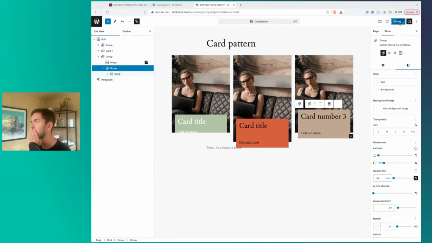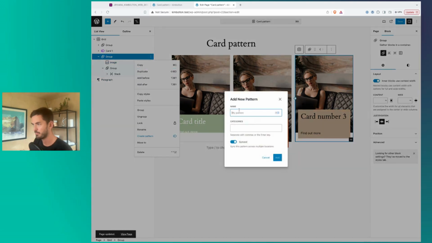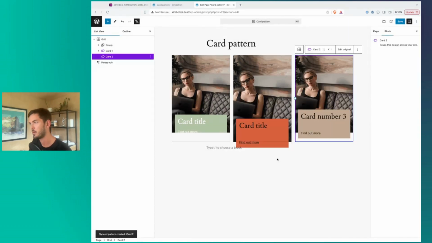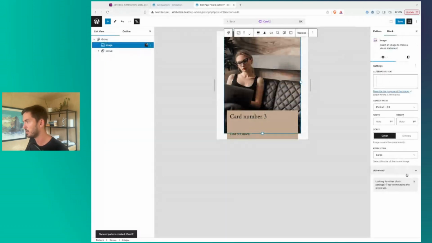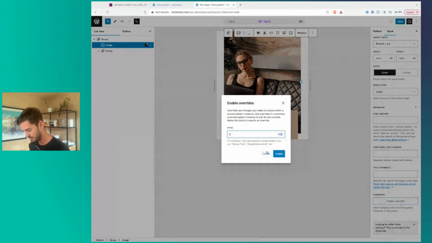Okay, this is good. All right. Create a pattern. Card 2. Cards. I mean, card number 3, card 2. It's gonna be good, isn't it? Okay, edit original. Click on here. Hit advanced. Enable overrides. Yes.